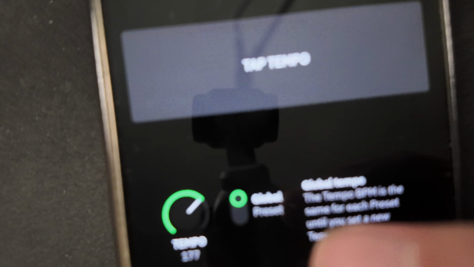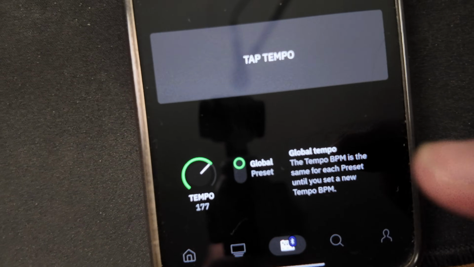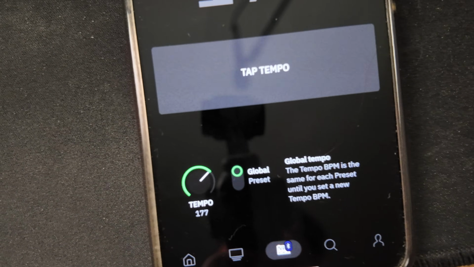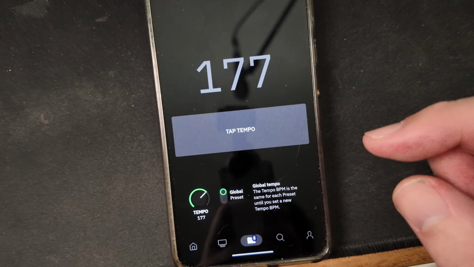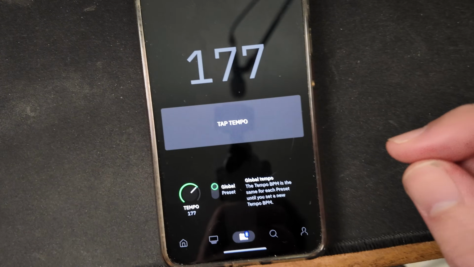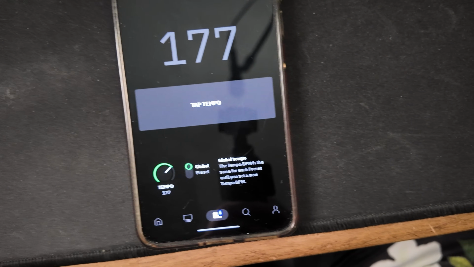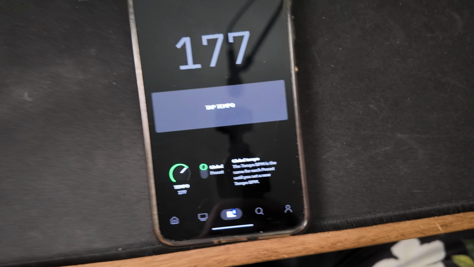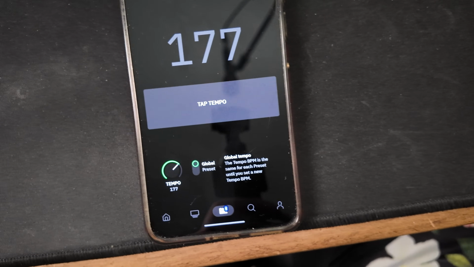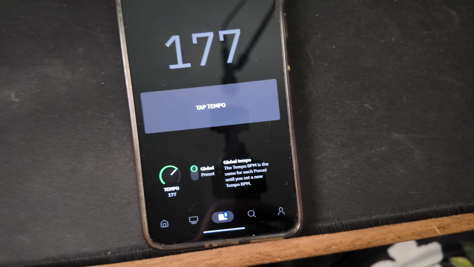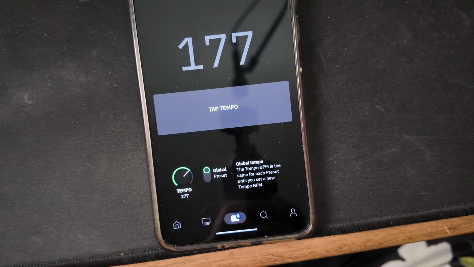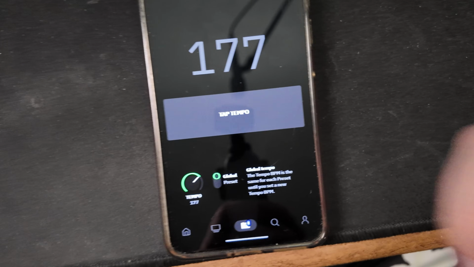And here, one thing to note is that we have global or preset. And I'd suggest, as we're using a MIDI controller to do the tap tempo changes, to set this to global. That way you're sure that even if you're changing preset or changing capture, as it were, you always have the previously tapped tap tempo that you've done. Of course, it depends on how you've set up the device and how you want to use it.